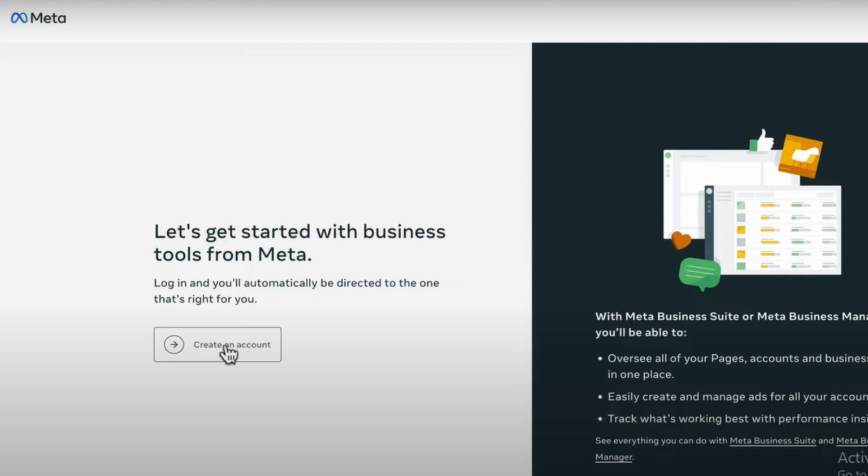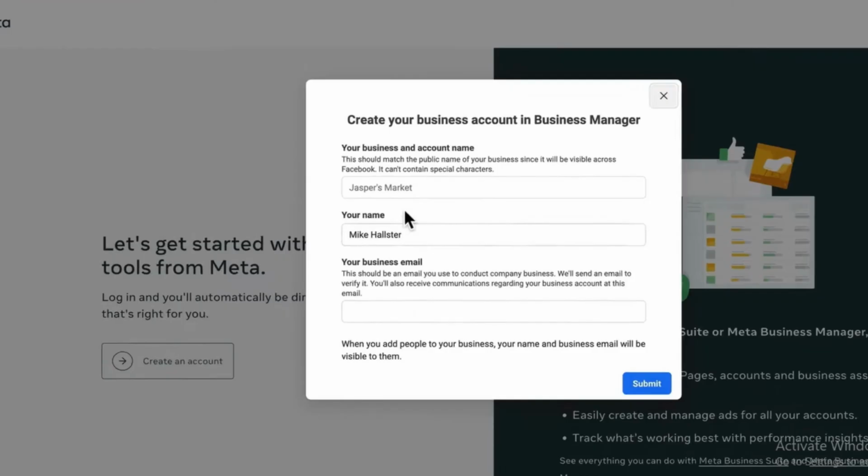Now, open a new tab and open Facebook Meta. If you already have an account, then log into Meta, or if you don't have it, you have to create an account here. For creating an account, you have to put up your business and account name, your business email, and click on submit.